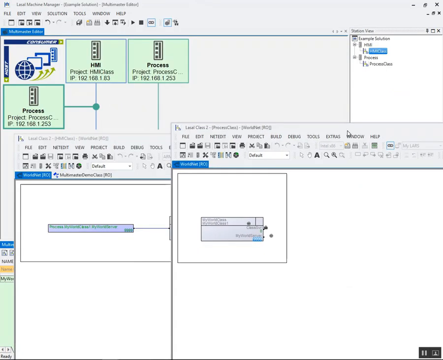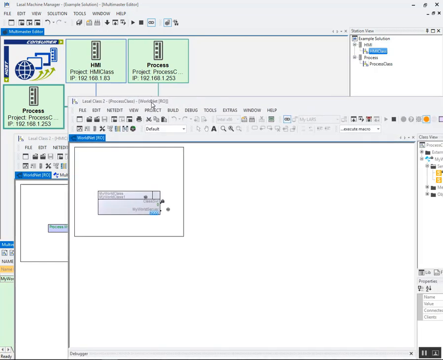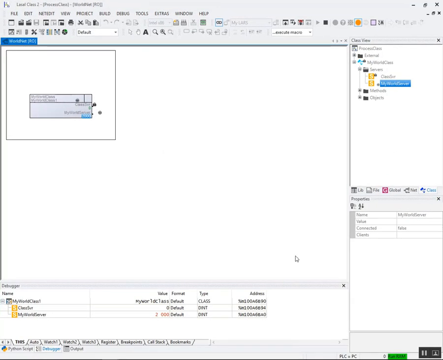And now I can change this value bidirectionally. So let's just say 2000, and immediately the value changes on the other station as well. Right, so that is an example of 4-byte variable transfer using the Multimaster station.